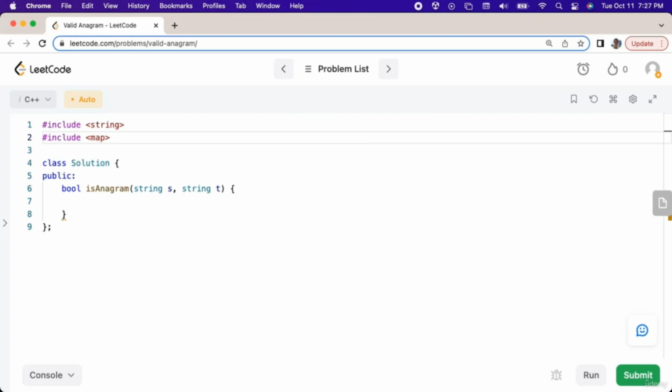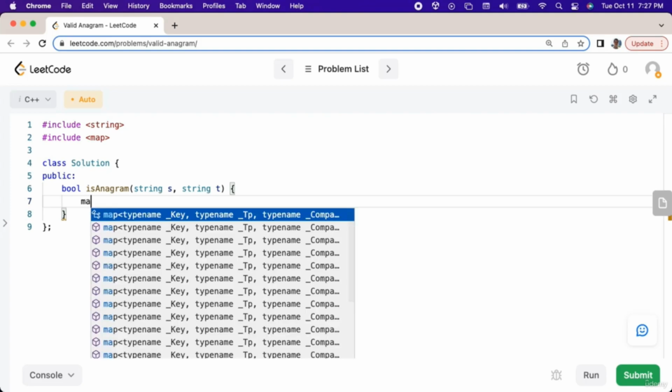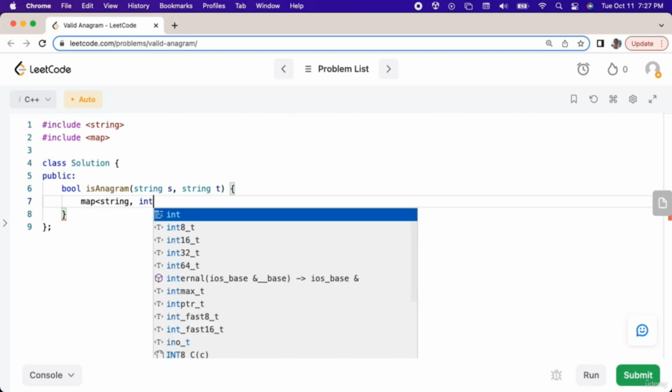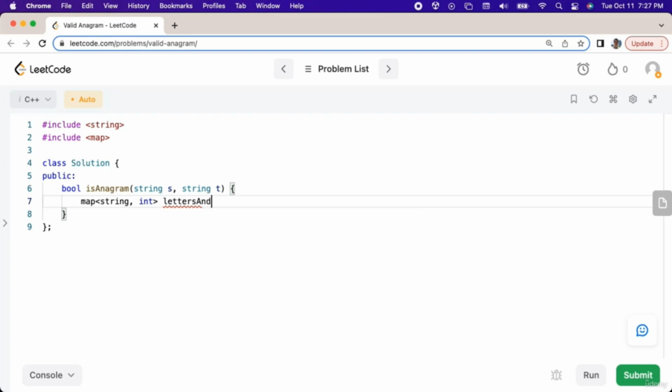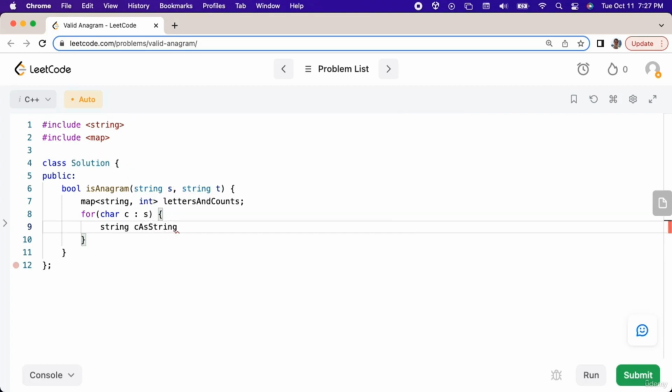Inside of the isAnagram function, we'll first create a map that has strings as keys and integers as values, named letters and counts. For each character C in our string S, we will create a string named C as string, and pass 1 as the first argument in the constructor, and C as the second argument in the constructor.